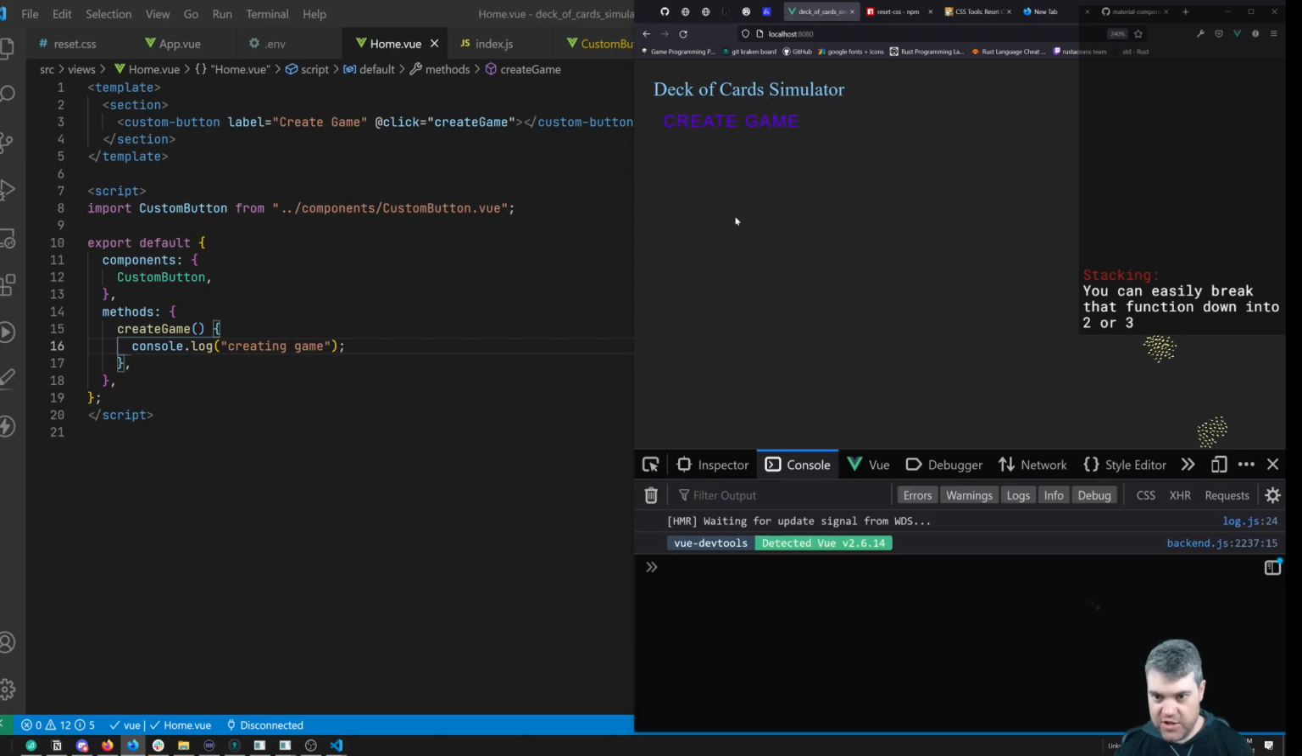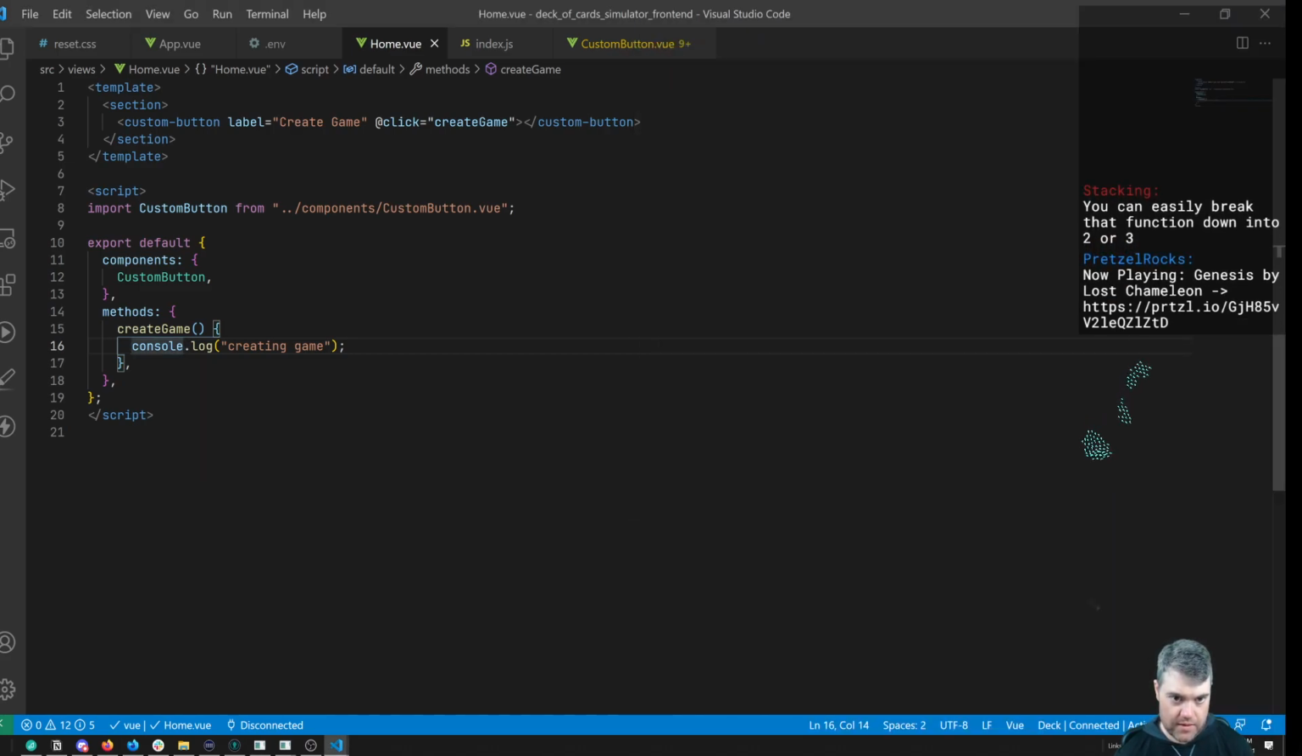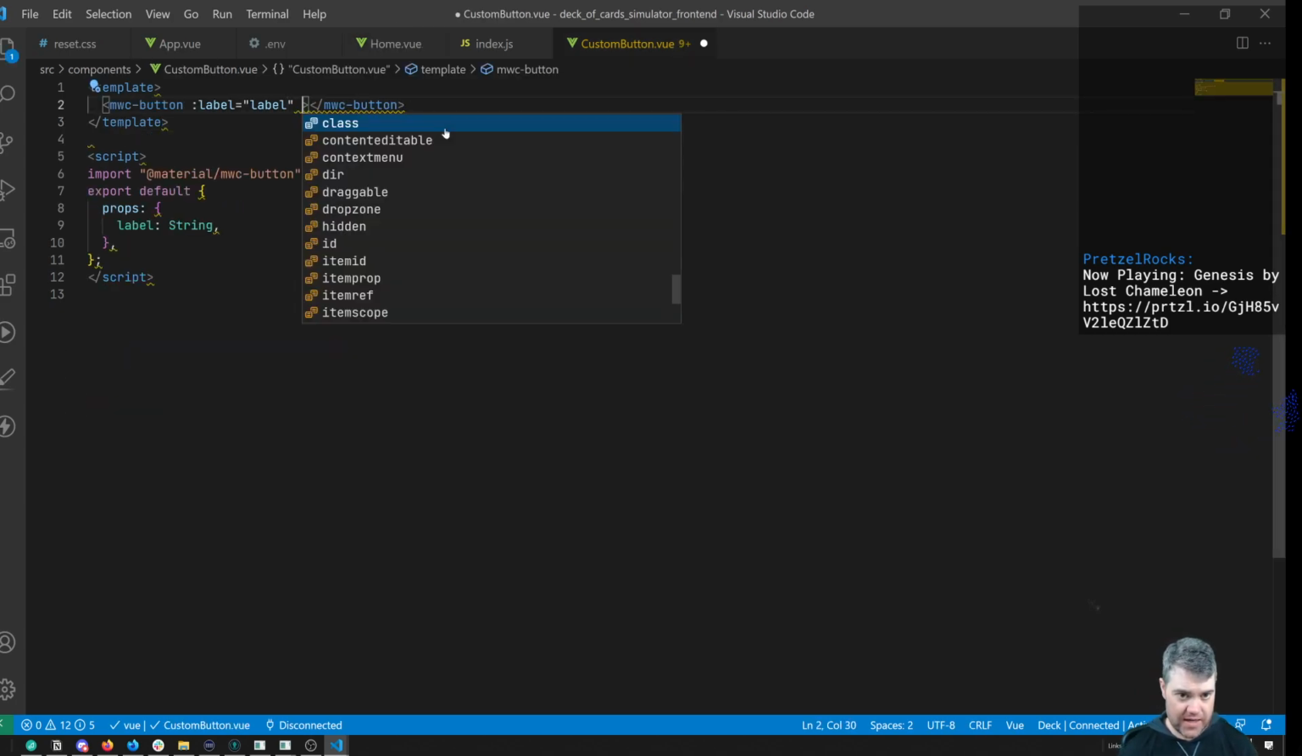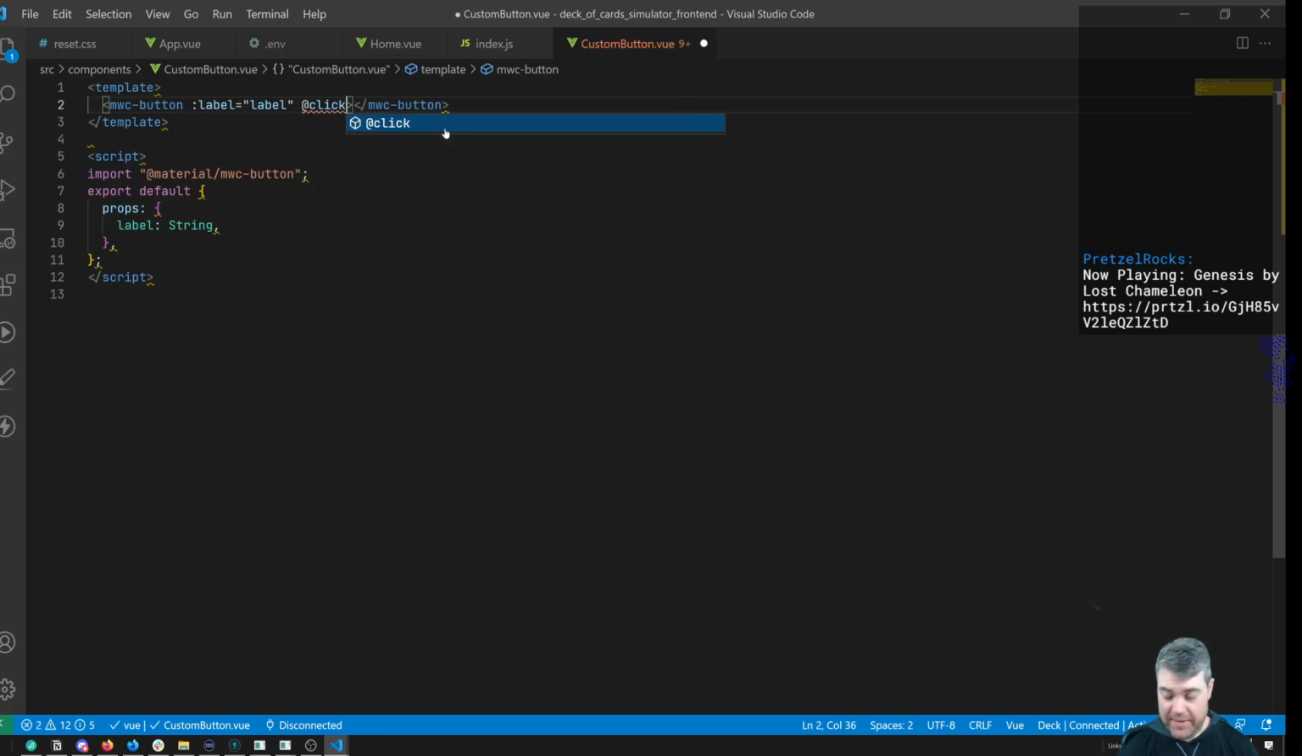Okay, so what I should do is when I hit this, oh, it didn't work. What did I do wrong? Oh, because this is a custom button. So at click, create the game. So I need to go into our custom button, and we need to handle like pass through.